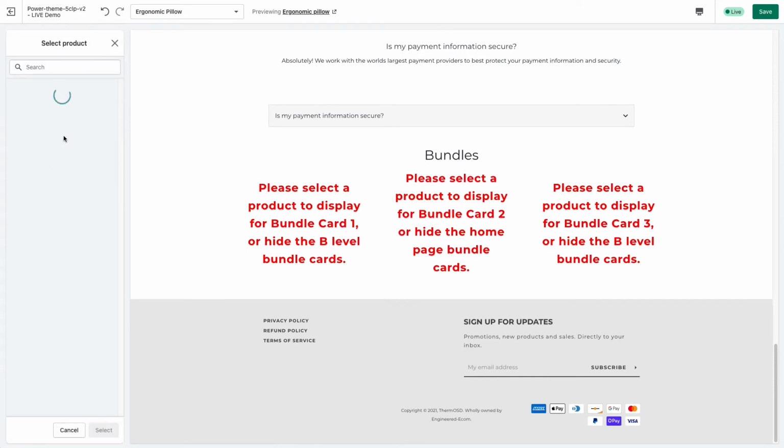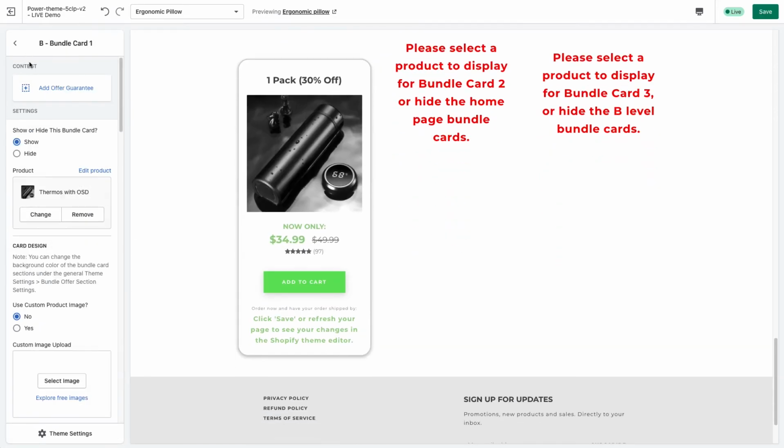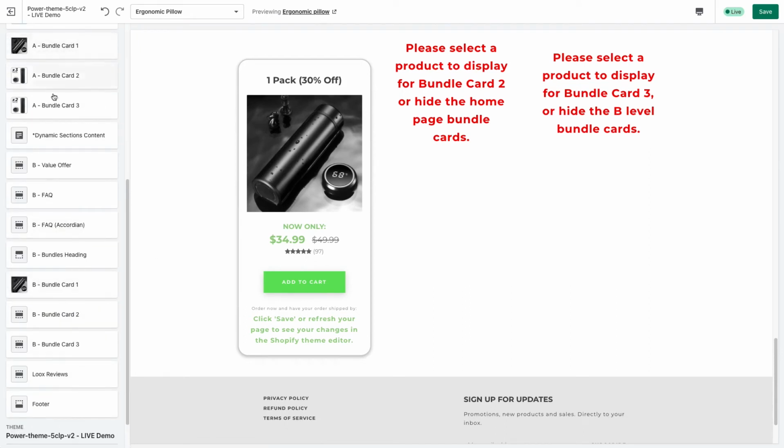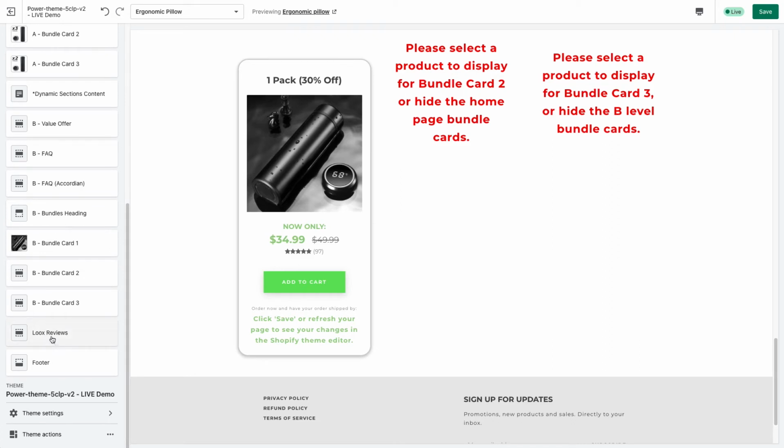So let's just go ahead and select a product for this one again. And these bundle cards can be completely different than these 3 bundle cards if you wish. So you can have totally different offers on your bottom 3 bundle cards as opposed to your top 3. And then the last section that you have here to choose from on the bottom is a Luke's review section.